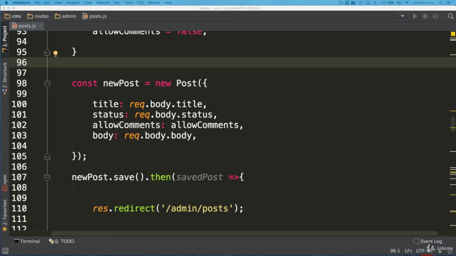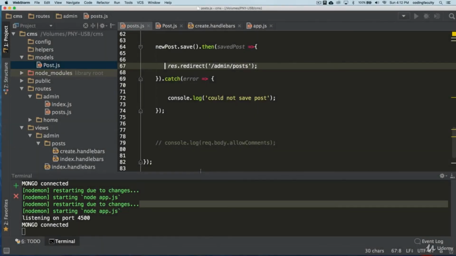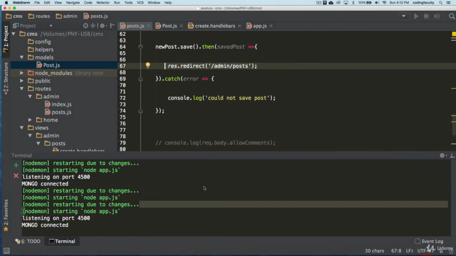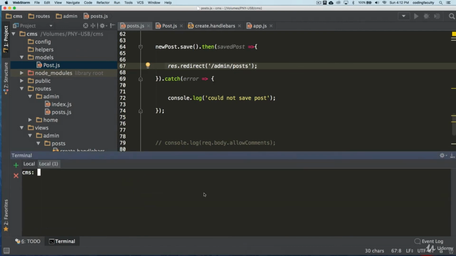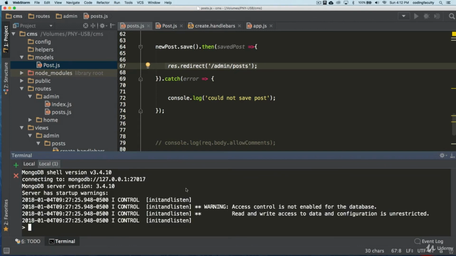Now, how can we see that data? Well, let's go to our Mongo shell. I'm going to open another console. I'm going to say mongo. I'm going to go to that shell. I'm going to say use CMS1. And this is what we named the database, right?